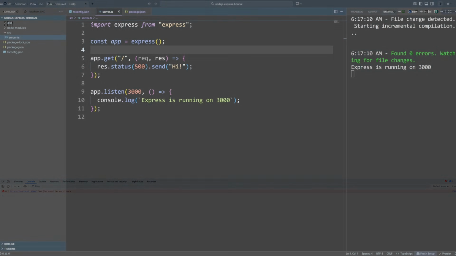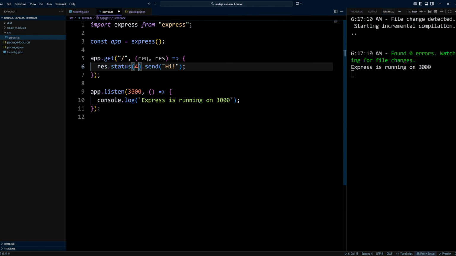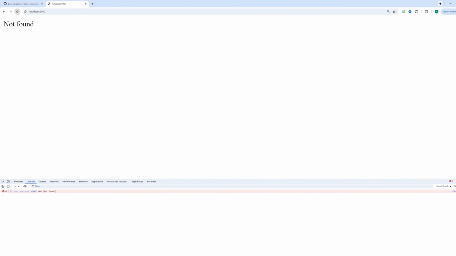So we can refresh the page, and now in the console, you're going to see that the response came with a 500 internal server error status code. You can put pretty much any status code you like. For example, you can put 404 not found response here. So we can just put 404 and then send the message not found. And again, if we switch to the browser, refresh the page, we're going to see the response came back with a 404 not found status code and message not found.